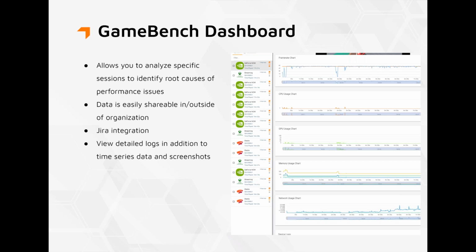And then we also have the ability to capture detailed logs with our GBA product, in addition to the time series data and screenshots that we capture as well. So you can really get a comprehensive picture of what is going on on the phone when you're encountering issues.